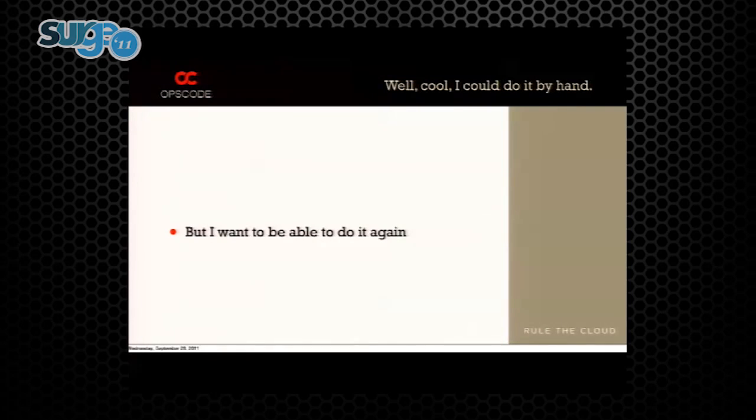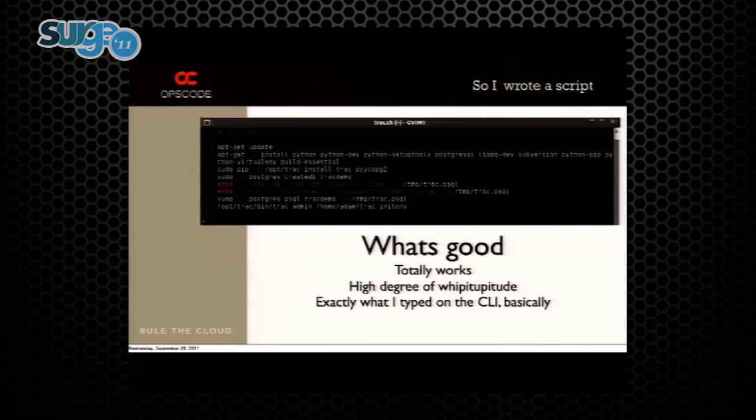But then I wanted to do it again. So I wrote a script. This is what scripts look like. How many people wrote a script? Can't really read my script, but trust me, it's a script. And what's good about this script that I wrote was that it totally worked, right?